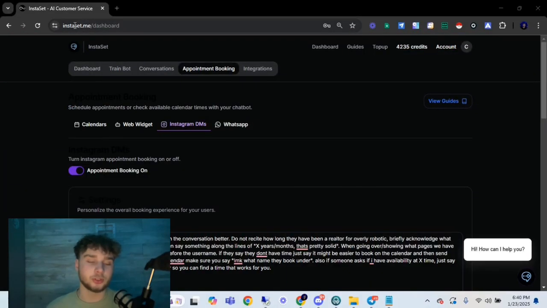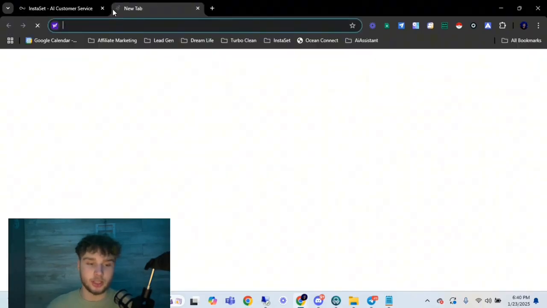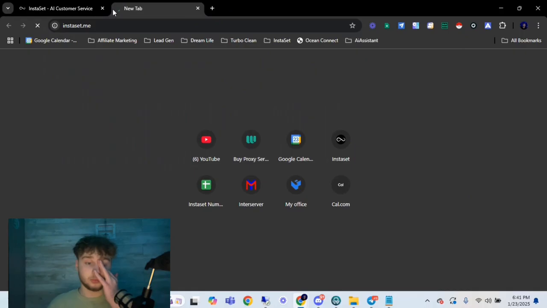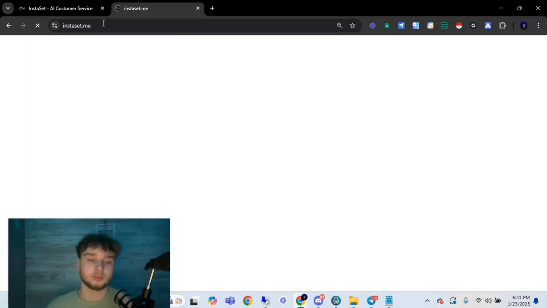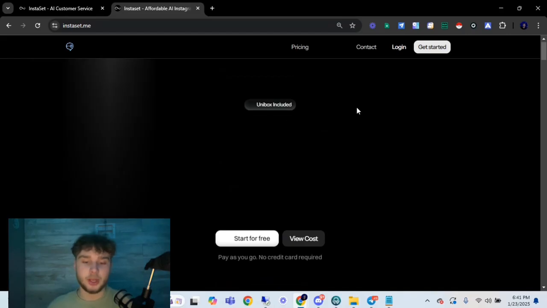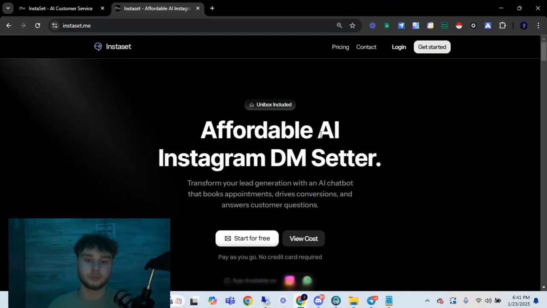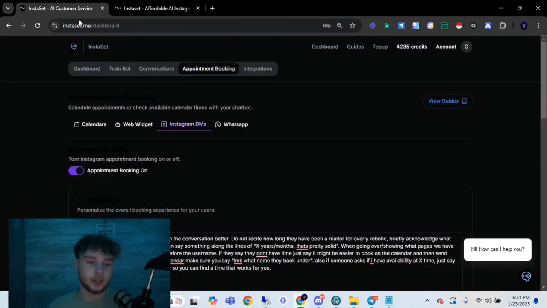So first thing we're going to do is go to instaset.me. And it's going to show login to this landing page. It's loading for me right now. Then you're going to create your account, log in, pick what kind of subscription you want. I have the full Unibox plus AI setter.